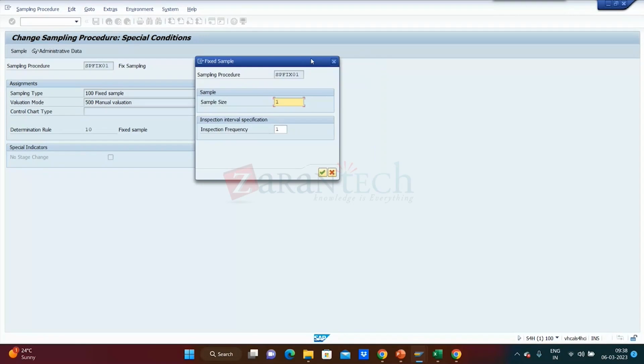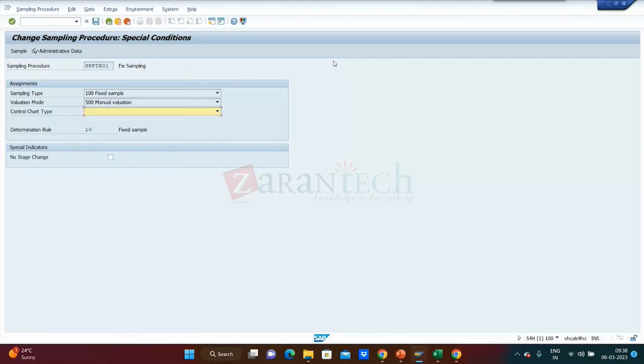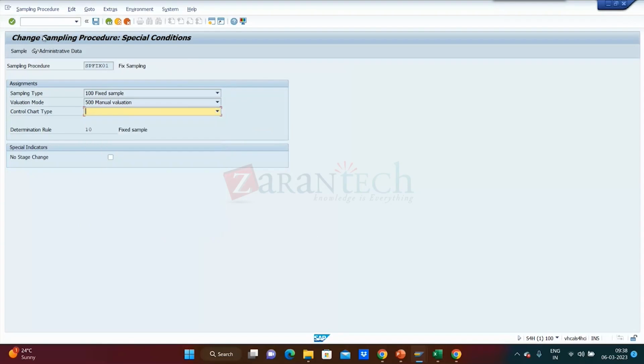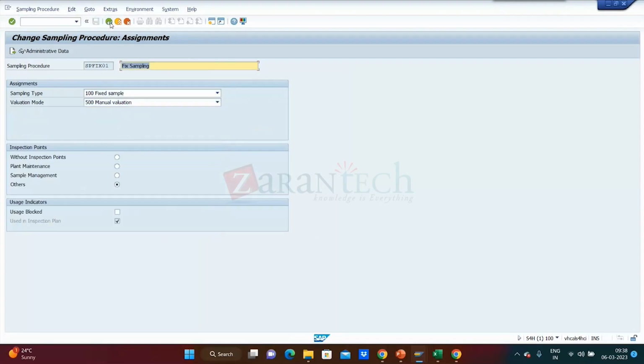Inspection frequency, for each inspection, we can always give 1. If you select the SPC sampling, then you have to give the control chart here. Otherwise it is not required. It's not a mandatory field. If you want to block this, then you can add it here. Usage blocked. Before this, it is not there.